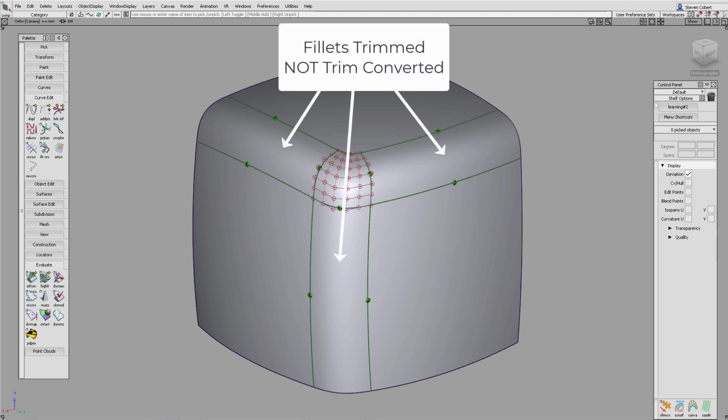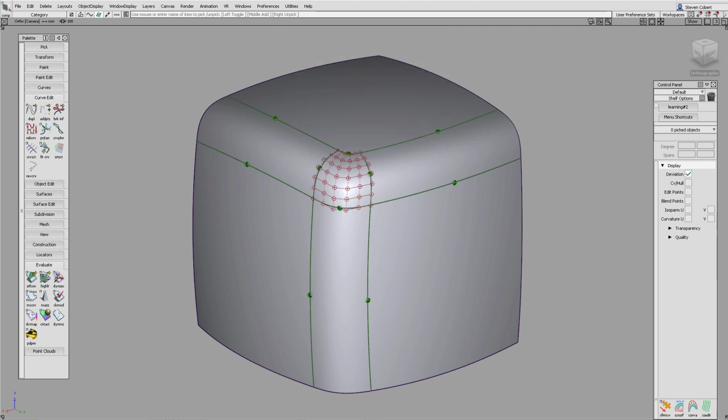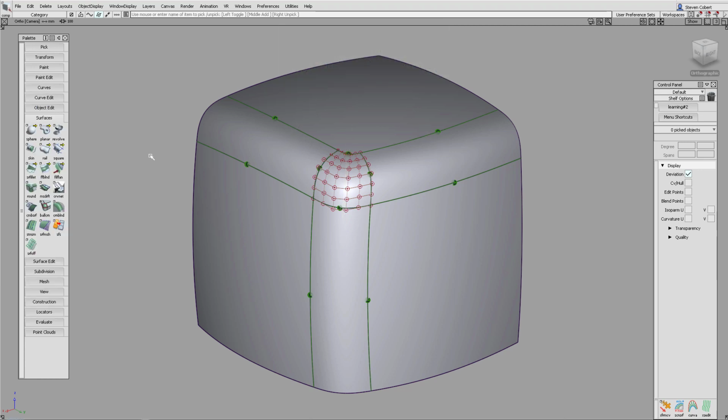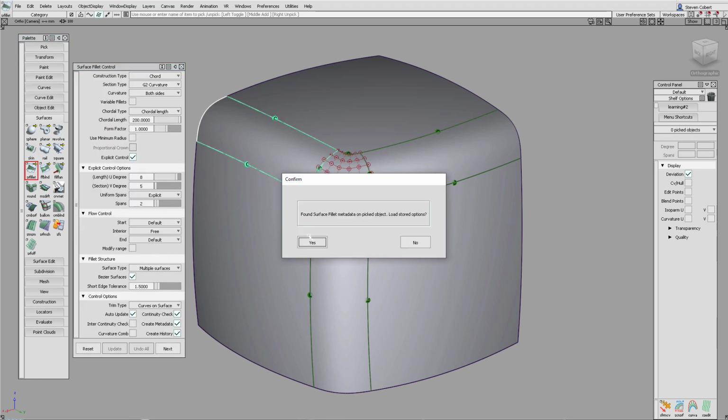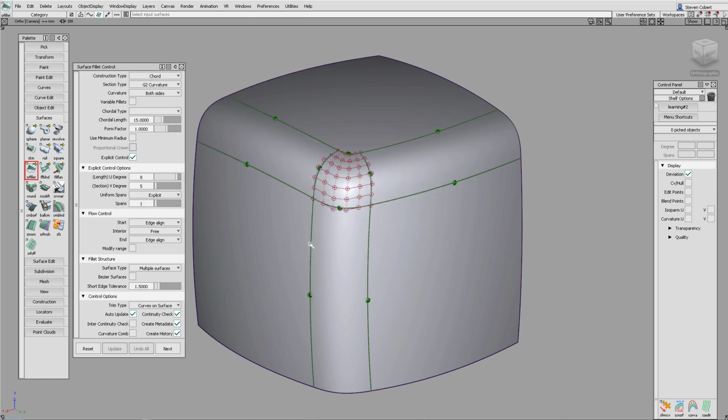The reason for this is twofold. Firstly, if we needed to analyze how the fillet was built, or to build another one with the same parameters, then we can use the metadata. We can't do this if the fillet has been trim converted.